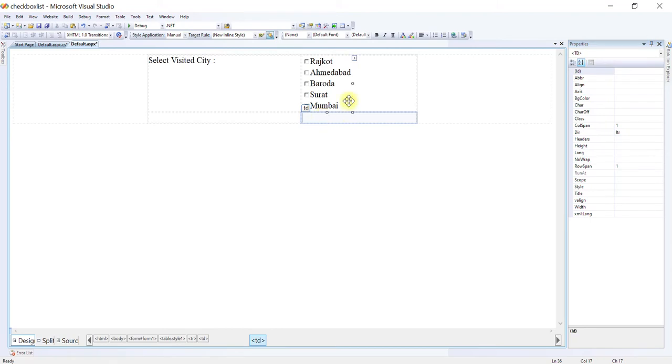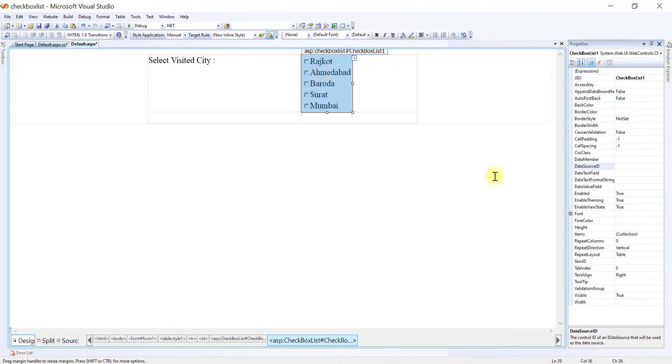Now there are some properties. First I will explain them. One is auto post back. I am setting it to true. So when any user selects any city, that effect will show. We will take one label, so that effect will be shown in that label.